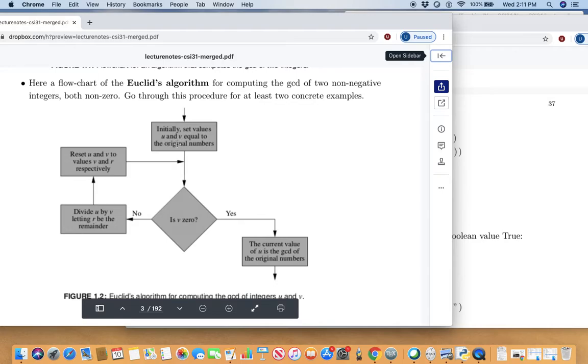You set values u and v to the numbers given. If v is 0, you are done. GCD is u. Otherwise, divide u by v and let r be the remainder. Now reset: our old v is the new u, our remainder is the new v, and then continue. We actually saw a calculated example of this by hand, so go over the earlier videos if you have forgotten.